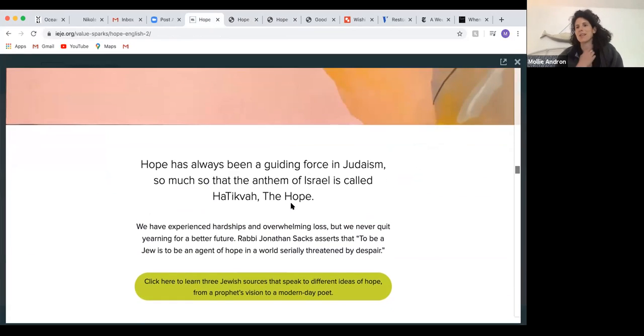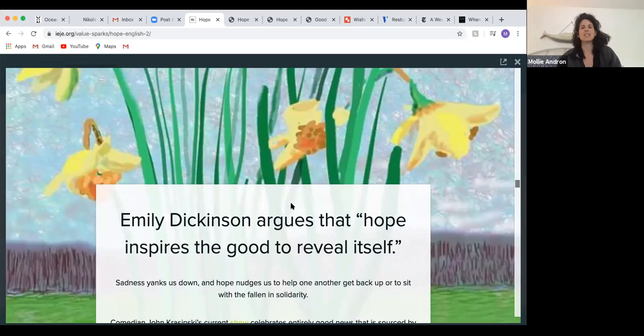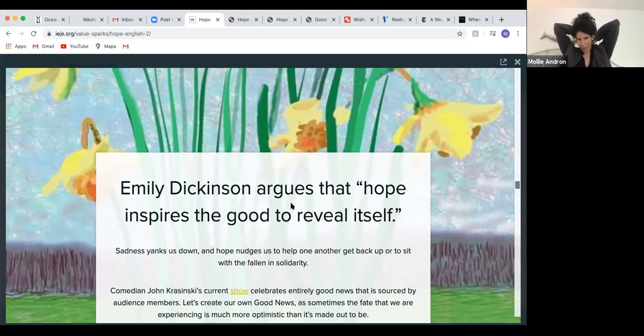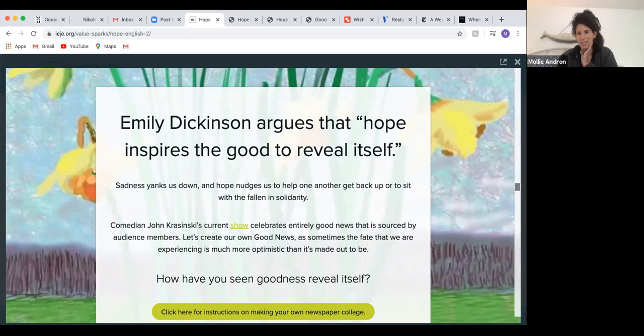So I do want to do this for the next five minutes, which is: Emily Dickinson argues that hope inspires the good to reveal itself. And let's see a raise of hands if anybody has been watching John Krasinski's show. Okay. Well, I just want to give you a little framework, because you should, if you haven't. It is totally lovely and really makes me cry good tears every time I watch it.